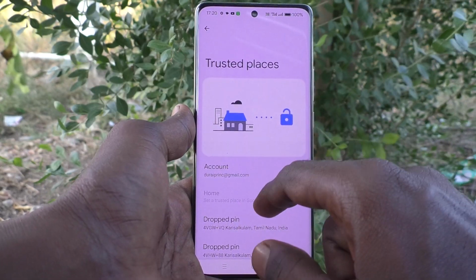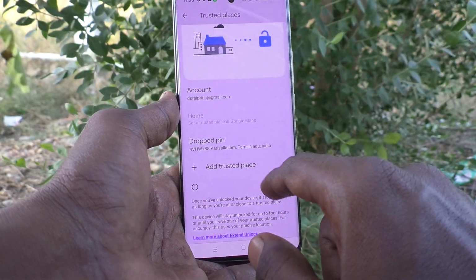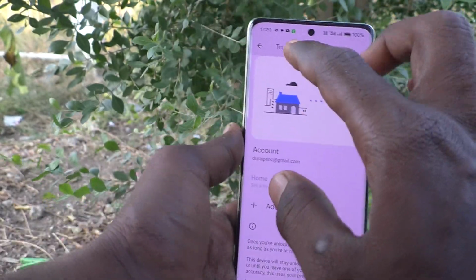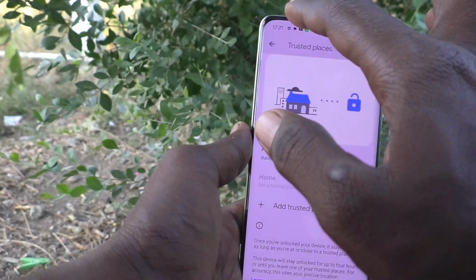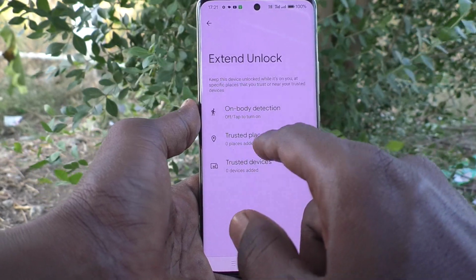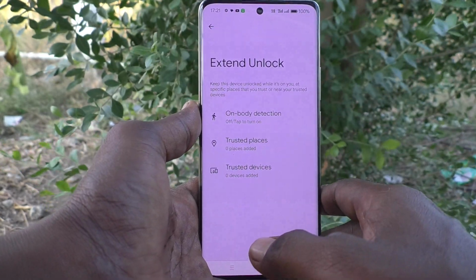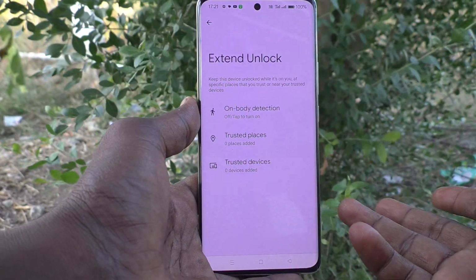Then click on trusted places. Here if you have added any place, click on that place and click on delete. Okay, click on delete, and all trusted places have been removed from this trusted places option here. So 0 places added. Okay, it's showing that 0 places, so no place is available. Okay, no trusted place unlock is available for your phone.